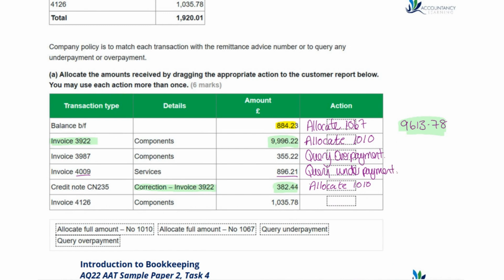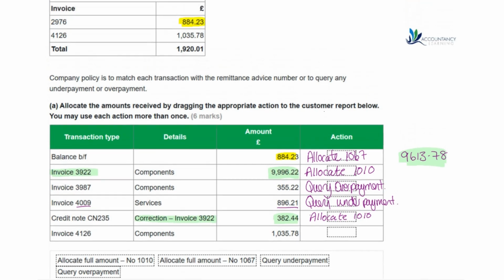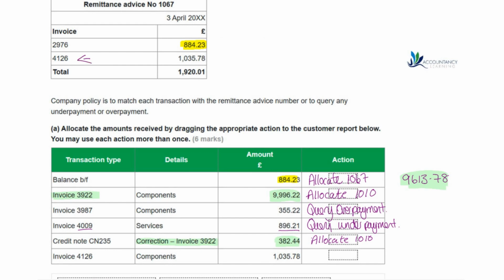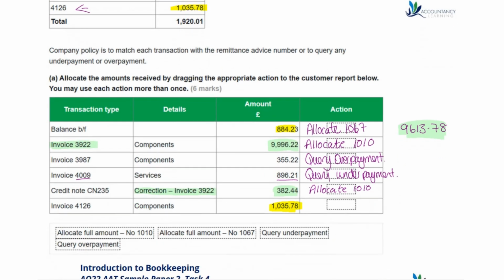And then finally invoice 4126. We've got 4126 here, and that matches completely, so we can allocate on the remittance 1067.